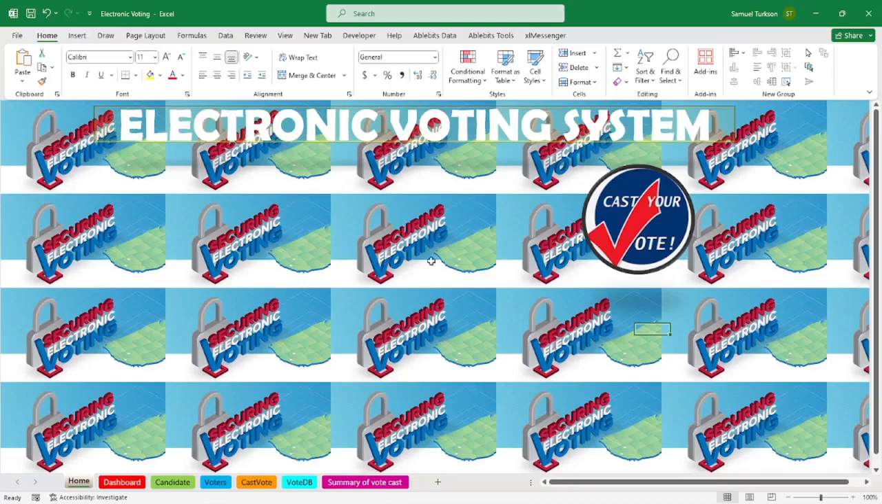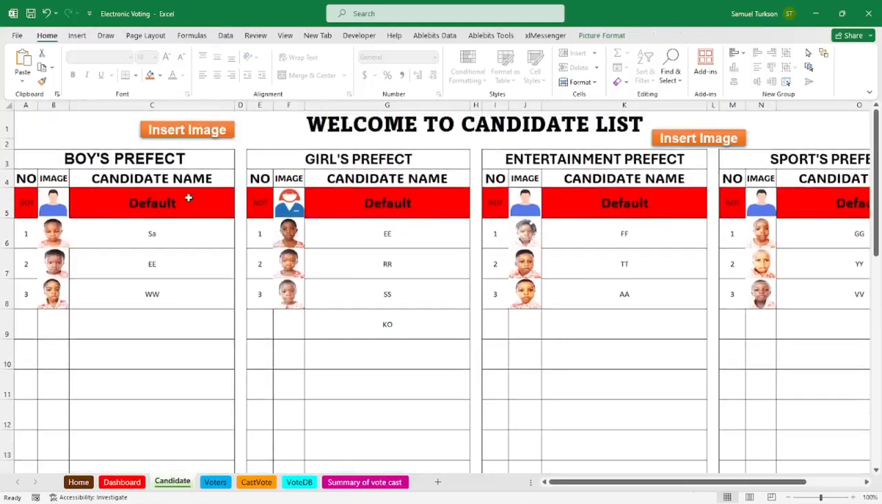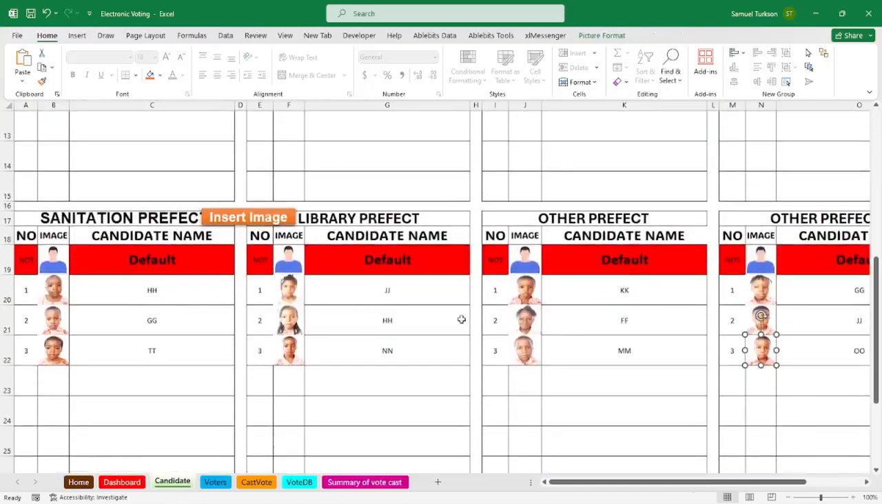So now let's quickly run through this one. I have my home page, I have the dashboard. So I have total votes cast, total registered voters, total non-voters, turnout, total male and total female. Then when you come here, we have the candidates. So boys preferred, girls preferred, their names and their pictures. Okay, so all the candidates are here.